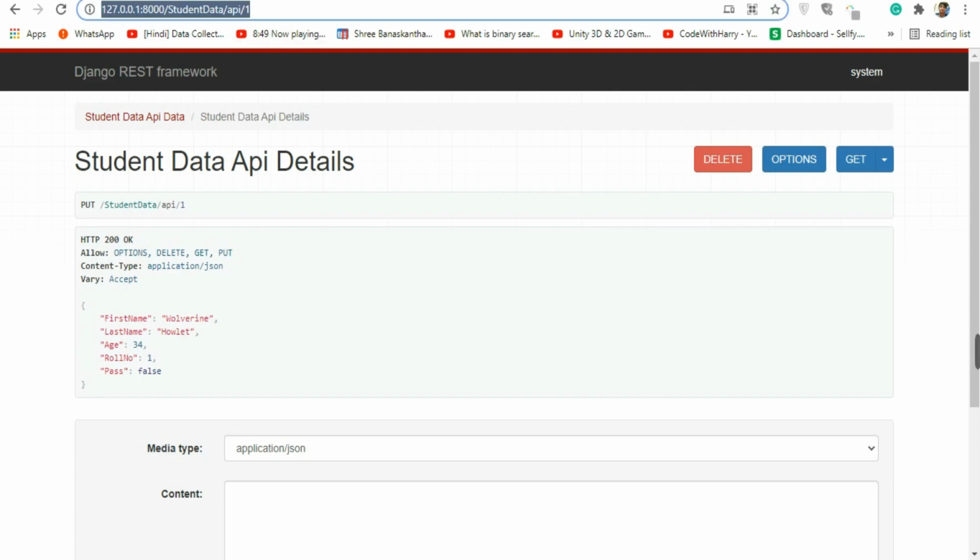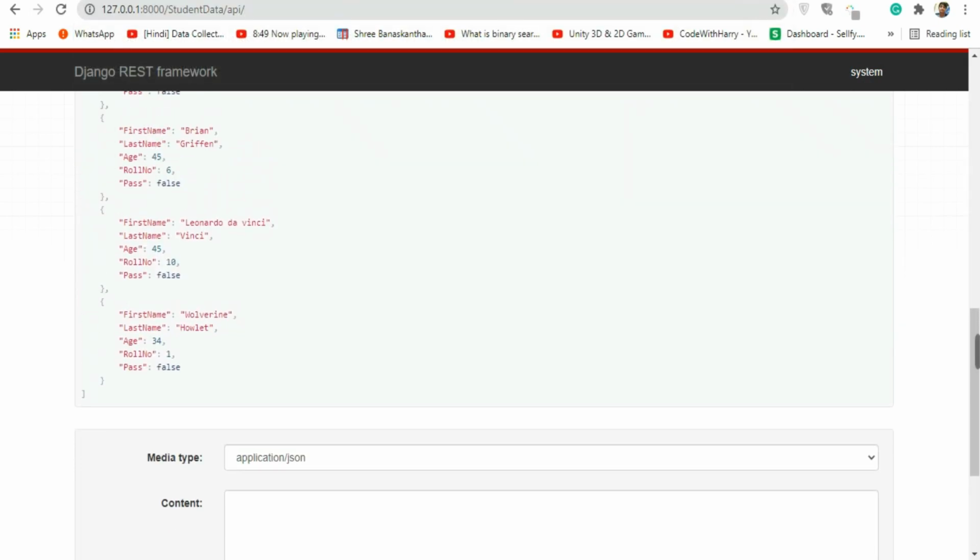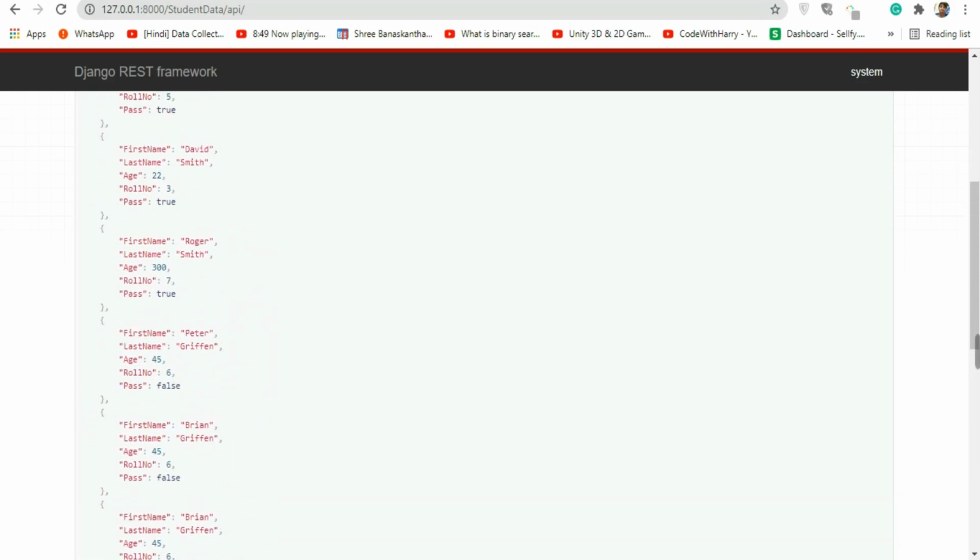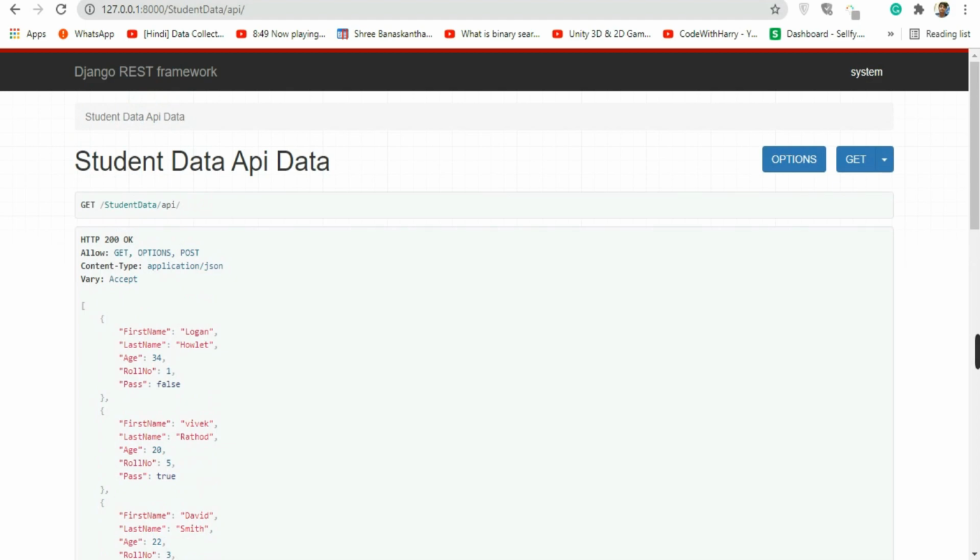When I reload the first element, as you can see, it still is login. But when I go in the API, as you can see, we got the Wolverine, a new whole field, or you can say a whole new instance. So we don't wanna do this. We wanna change that particular element.